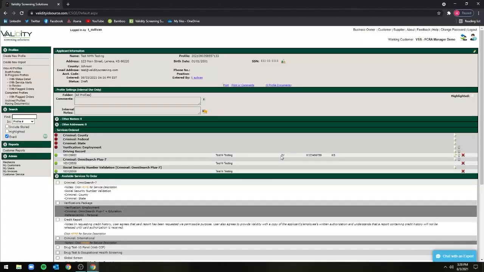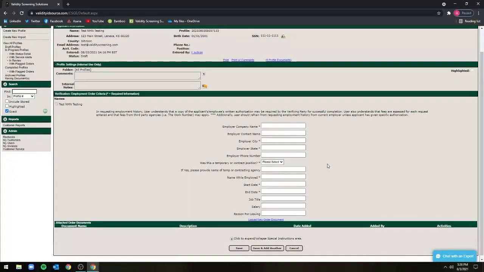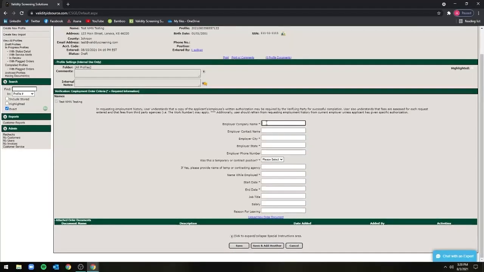on my applicant. I'm going to do the same thing with the employment verification piece. Click that piece of paper with the green plus sign, and it'll bring me to the employment order criteria. I'm going to go ahead and enter in that previous employment of my applicant so we can verify it. Everything with the asterisk is going to be required information for us to fulfill the order for you.